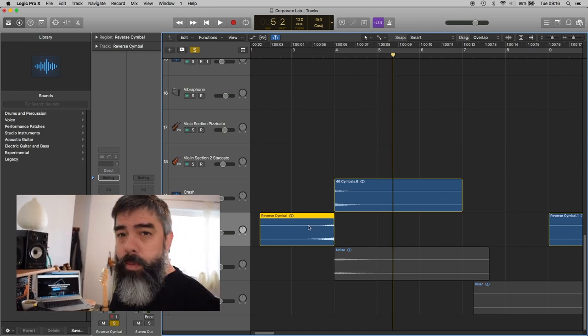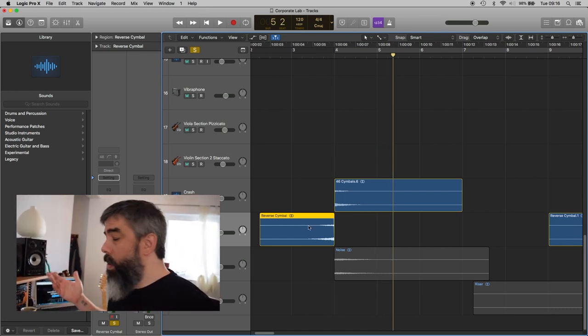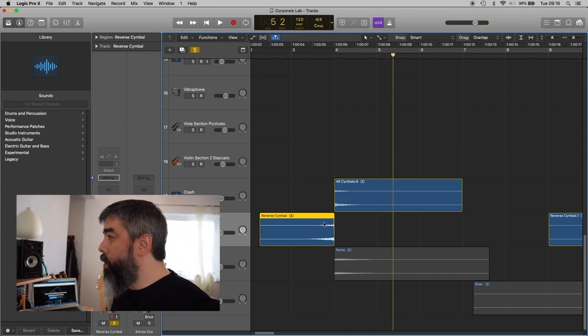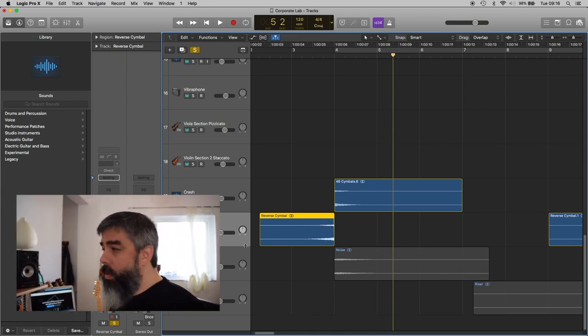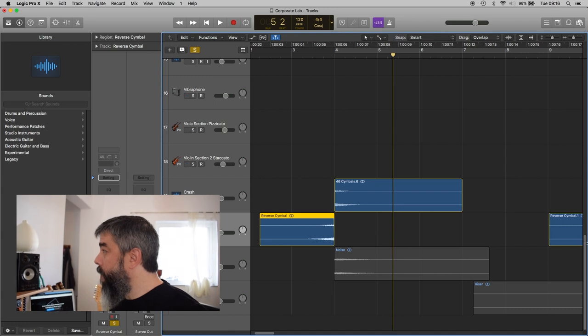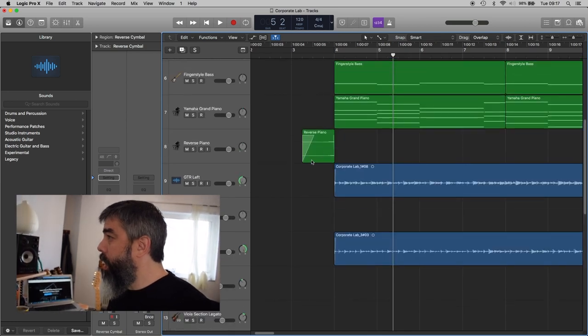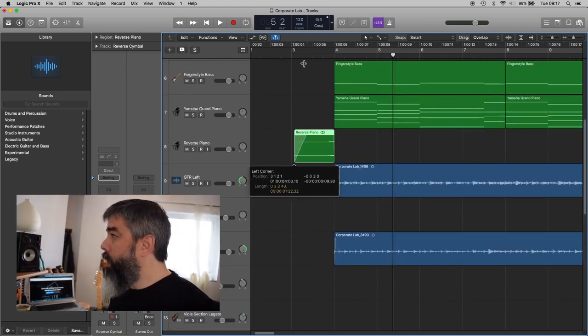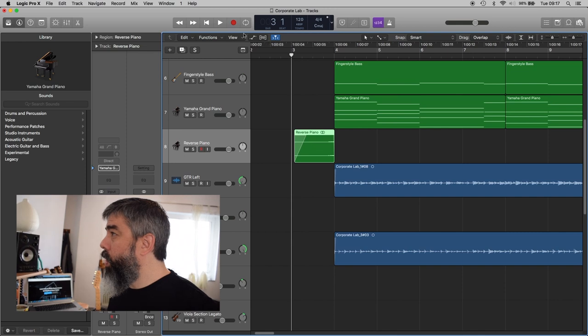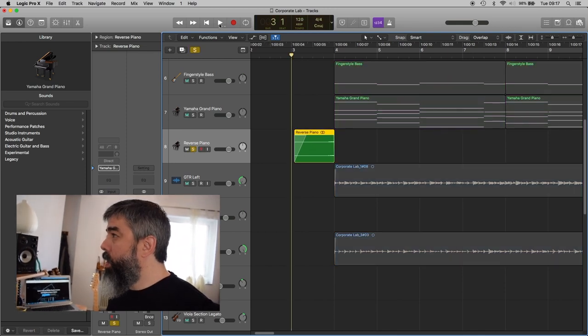Nothing special there, okay? Just a splash or a cymbal. And the cymbal is just being reversed. You can reverse anything, really. Reverse a cymbal, reverse a piano note. I have a piano note here as well. Let me show it to you. I'll make it a little bit longer, because it was a little bit too short. So this is a reverse piano.